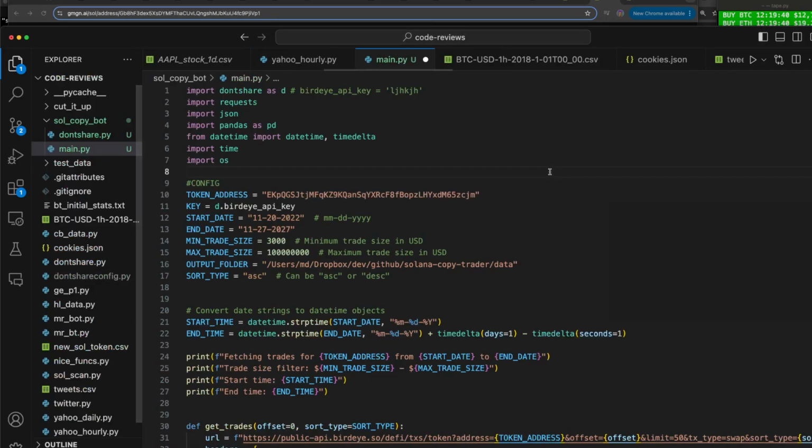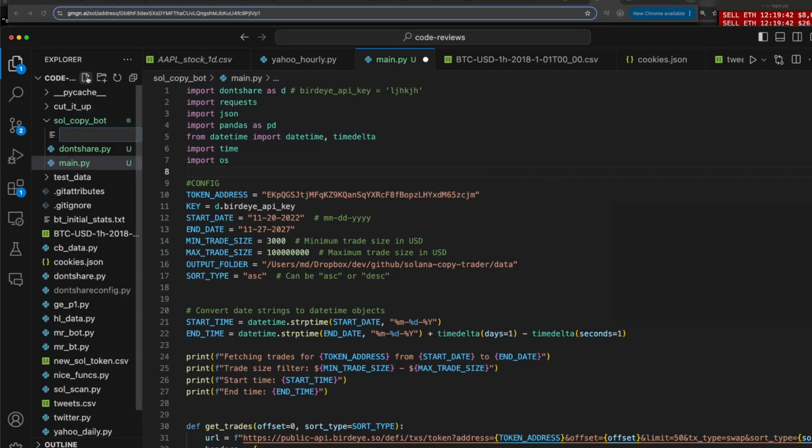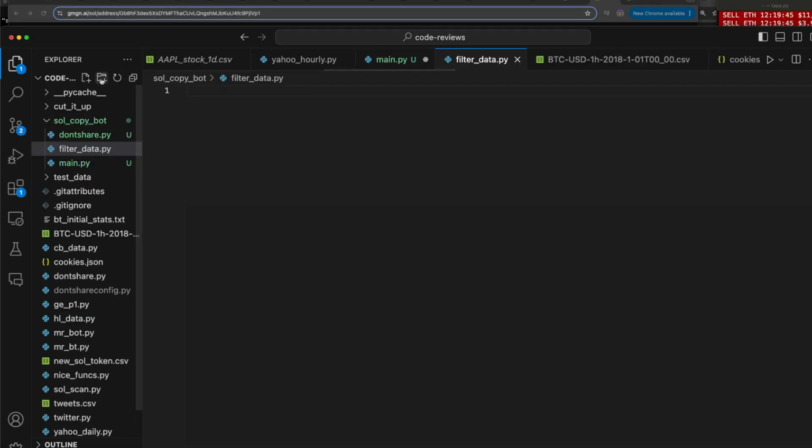So here you can see, I'm just going to click filterdata.py, and then let's start bringing in some of this code so you can see it. I know I'm running low on time. I want to keep these brief as always.